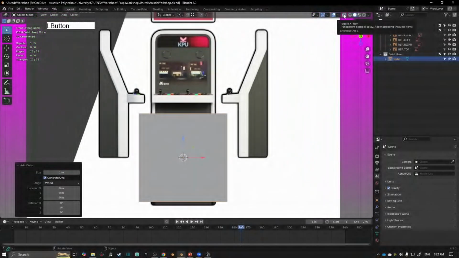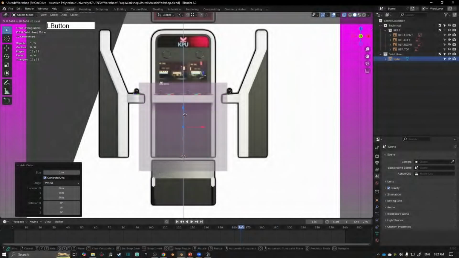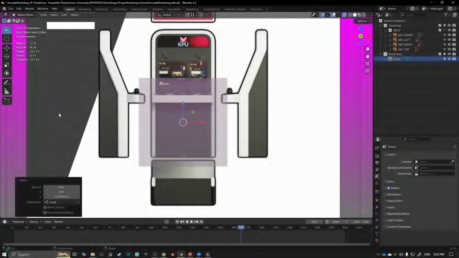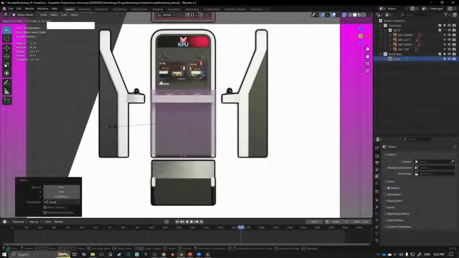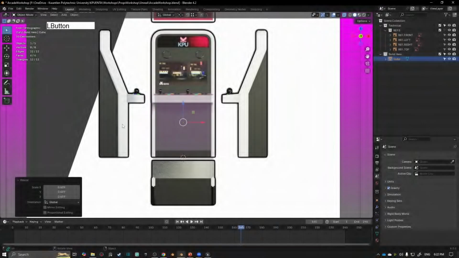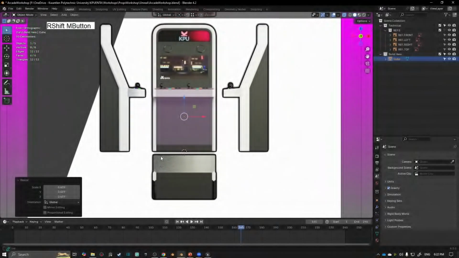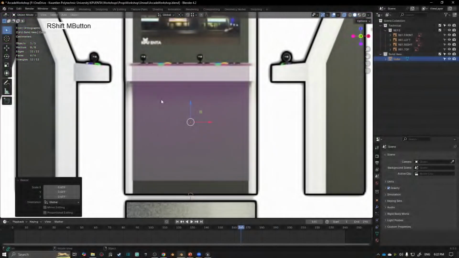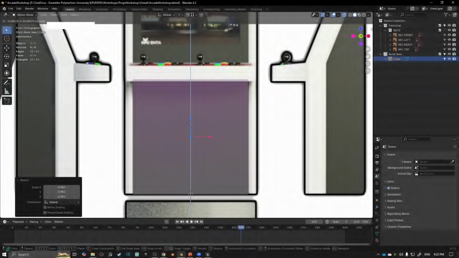I'm going to make sure that my X-ray is turned on, and I'm going to hit the S key for scale. So if you've used Maya before, they use W for move, E for rotate, and R for scale. I don't like that. In Blender, it's S to scale. So I'm just going to scale this down until the sides match up with the black parts. There we go.